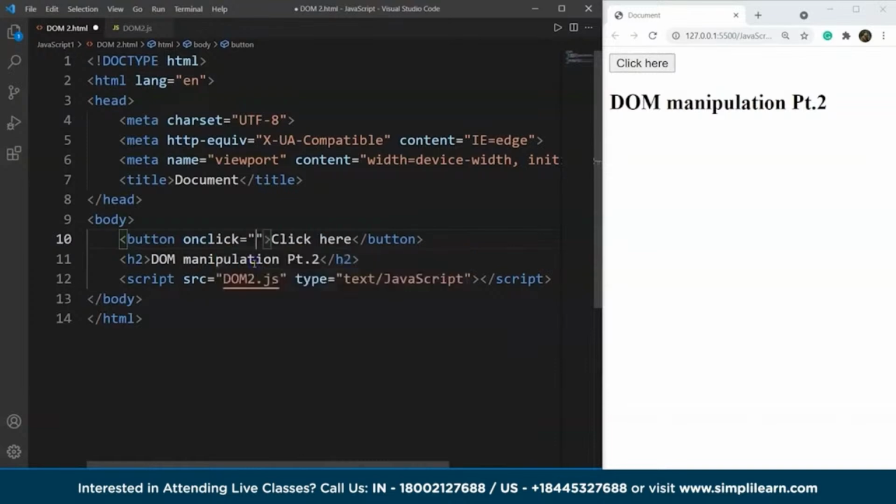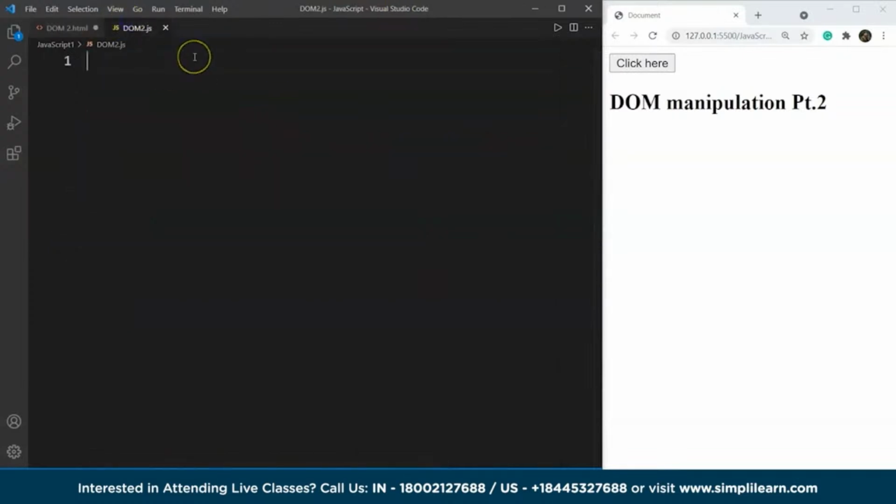So for now, let's suppose we are using onClick and we want to map it to the JavaScript document. We can do it with the help of functions. So let's create a function first. We'll go to the .js file and create a function here. Let's say we are creating a function named button, and then we have the opening and closing round brackets and the body of the function.